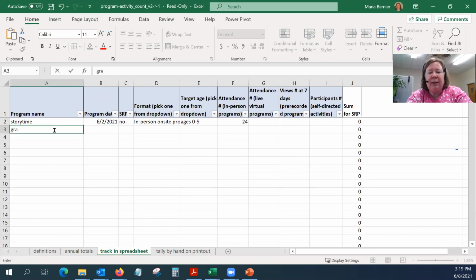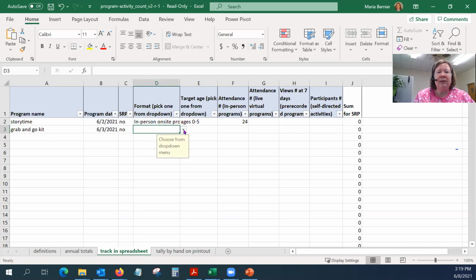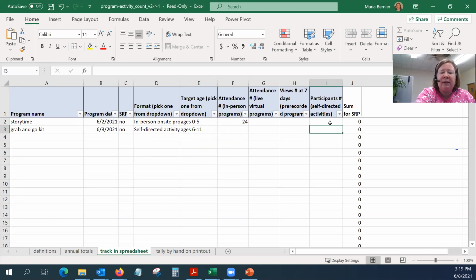But let's say I did a grab and go kit, and that happened on the next day. This is still not summer reading. This was a self-directed activity for ages 6 to 11. Didn't have any attendance because it's a self-directed activity. We're going to count participants. We made 60 kits and we gave them all away. It was a hot commodity. So that's the 60 kits. So that's how you type it in. It's really straightforward and simple.